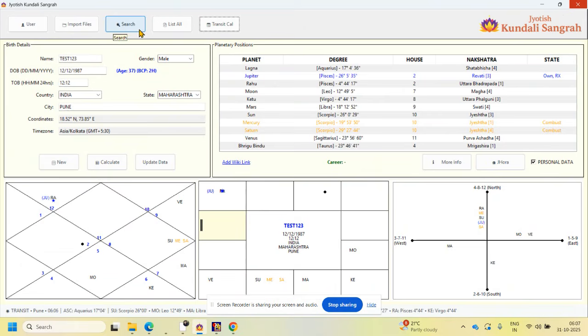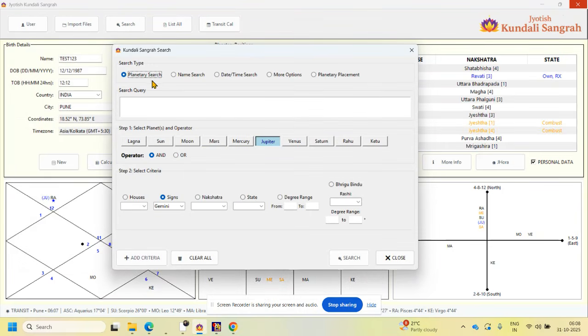So now the most important part of the software is the search capability. First criteria, planetary search. If you are looking for a specific combination, you can select those planets and which house you want, or which sign, or which nakshatra you're looking for. You can add those states. For example, I'm looking for Mars in Gemini.